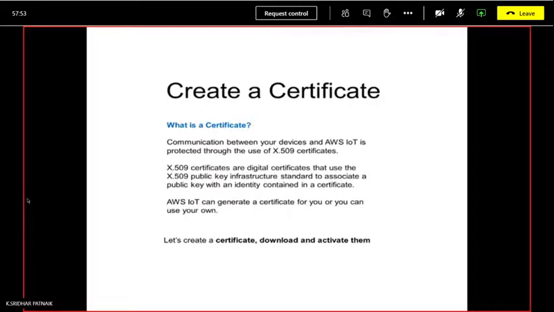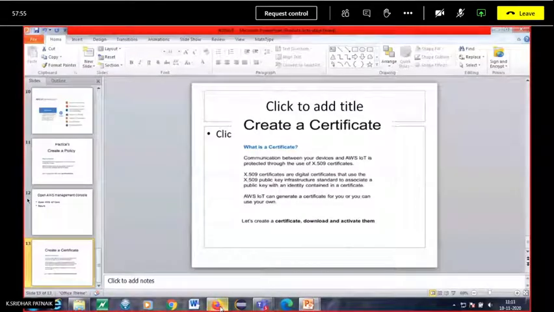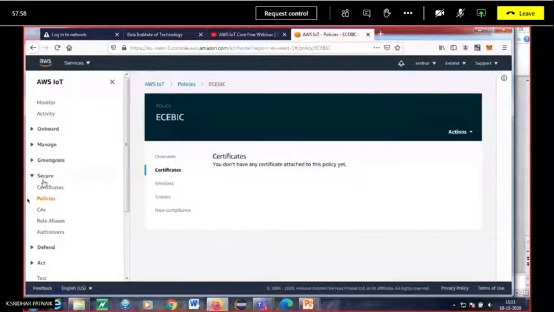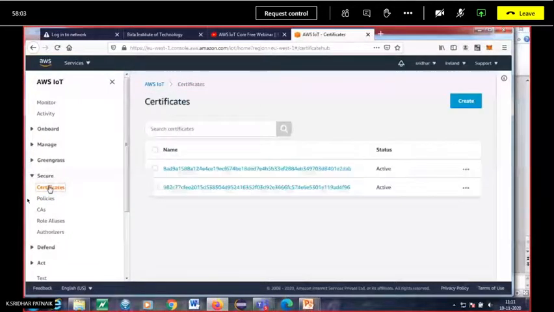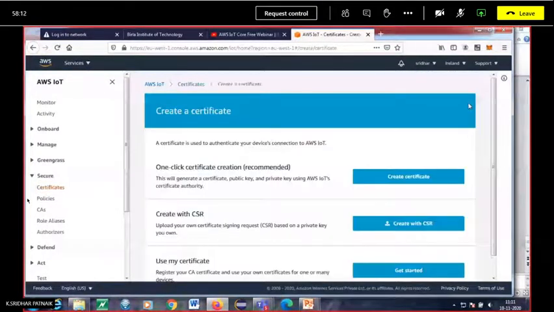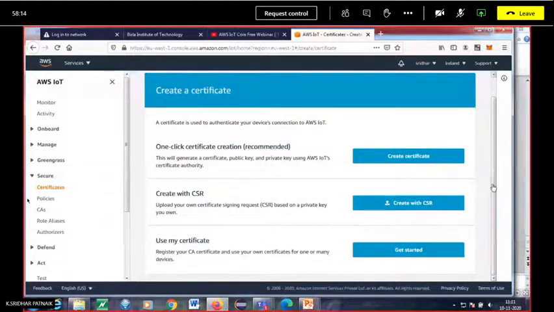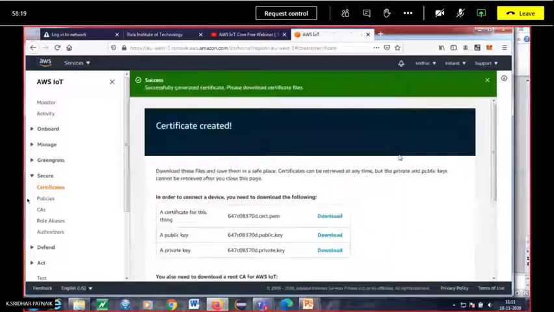So how to create a certificate? Here in Secure, you have the Certificates button. You click that. Some certificates are already created. I'll create a certificate and attach it to the policy that I have created. Click Create certificate. You see a successfully generated certificate. Please download the certificate files.